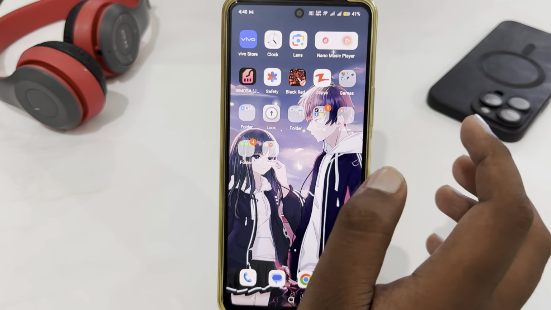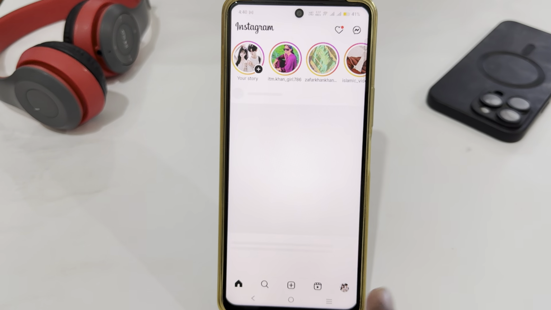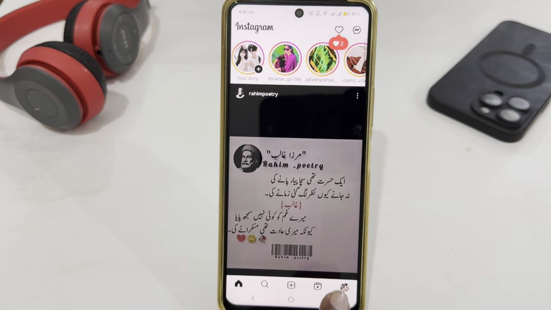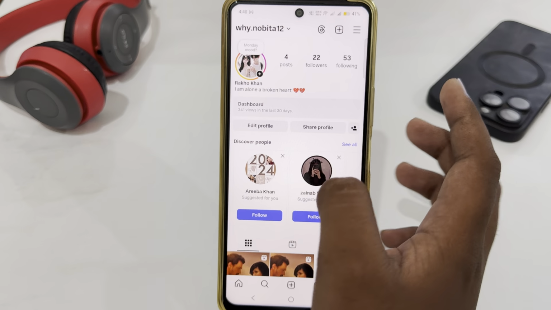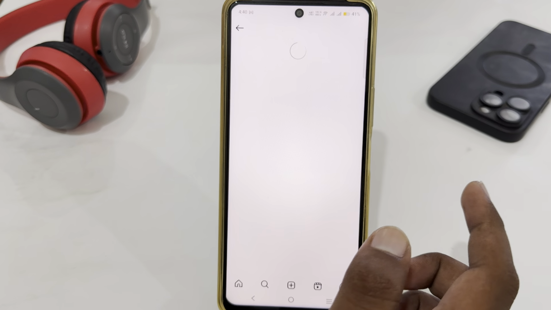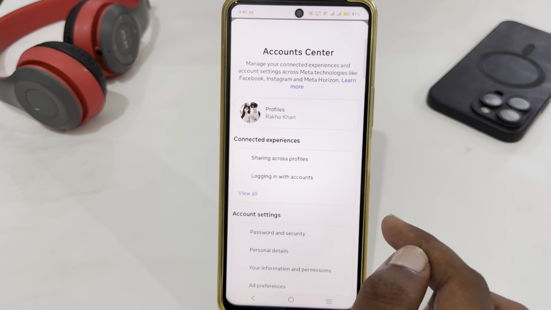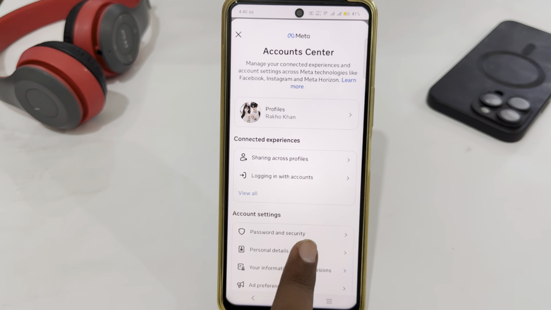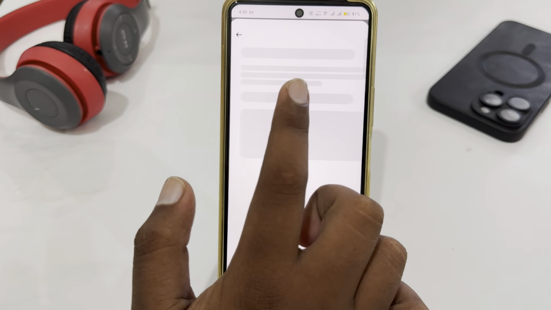You just have to open your Instagram app and go to your profile in the bottom right corner. Just tap on it, and here select the three dots in the top right corner. Then you just have to select your Accounts Center, and here select Personal details, and then select your Contact info.